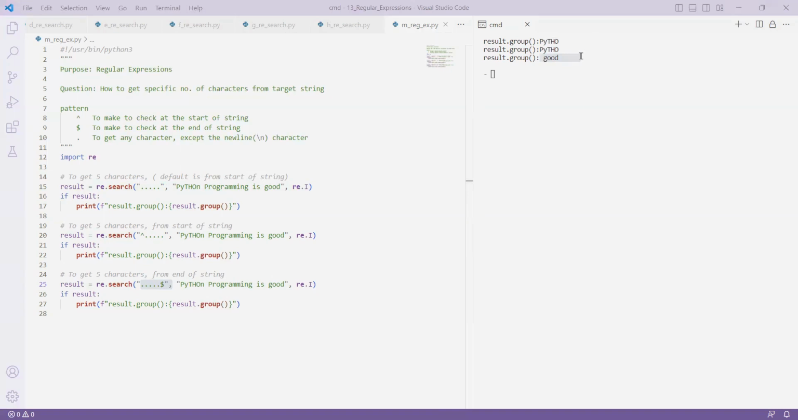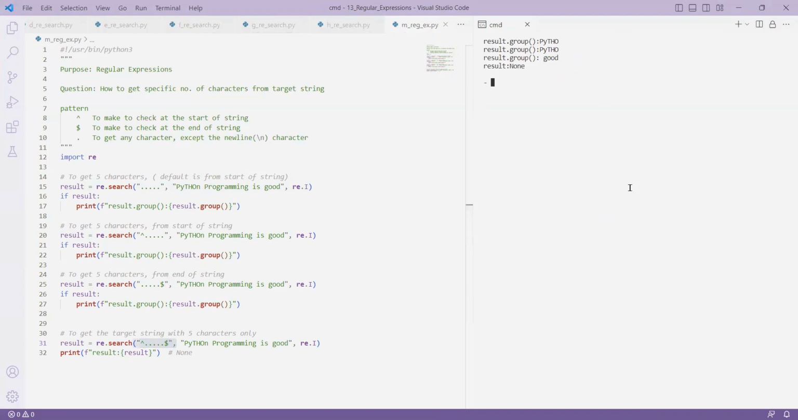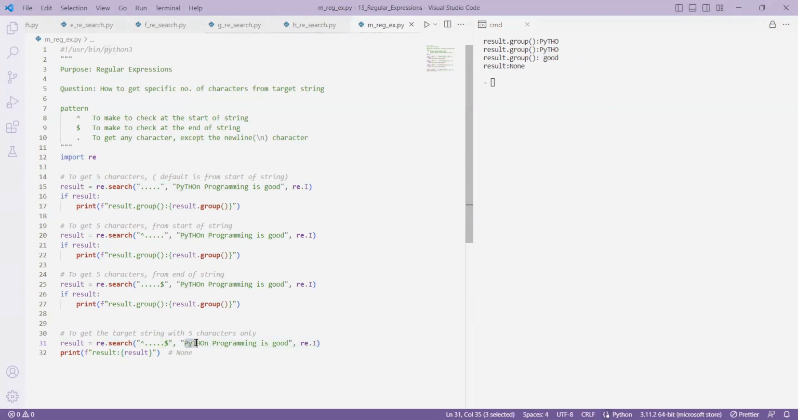Similarly, if I want to target a word with starting and ending in the middle, it should match a word of only 5 characters. Is there any word here with 5 characters? 1, 2, 3, 4, 5, 6. The minimum here is 6. So if I say 2 characters or something, it will match it.